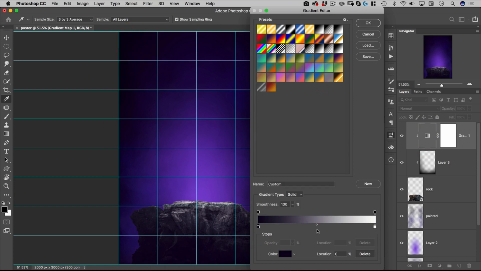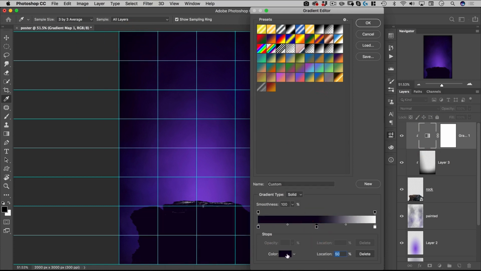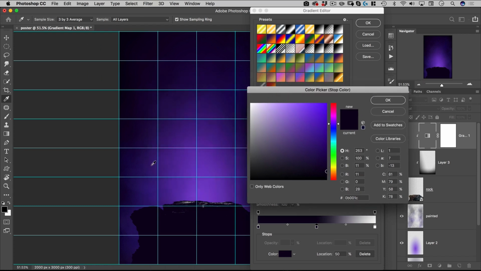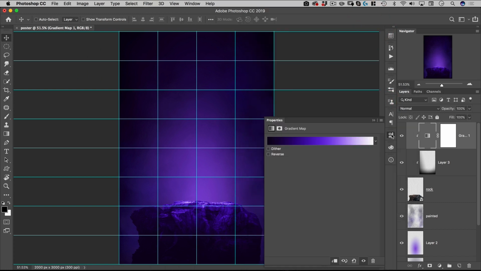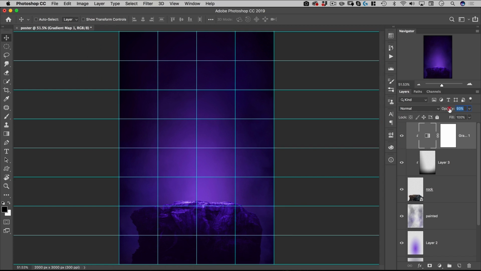All right, next we're going to do one in the middle. Use more of this purpley violet color. I have to go brighter. And maybe, actually that looks quite good. Let's hit OK. I don't want this to be at 100%, so I'm just going to take it down a little bit. About 90, I think, will do the trick.